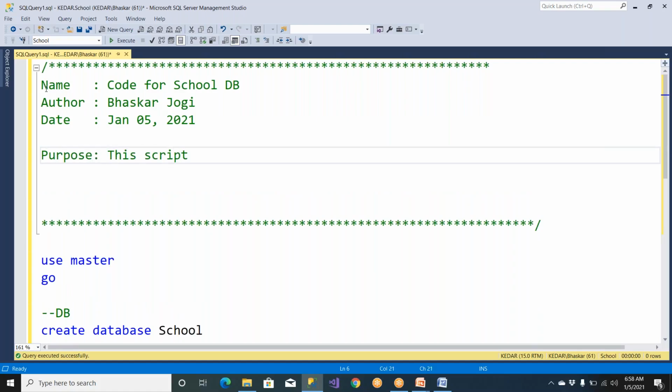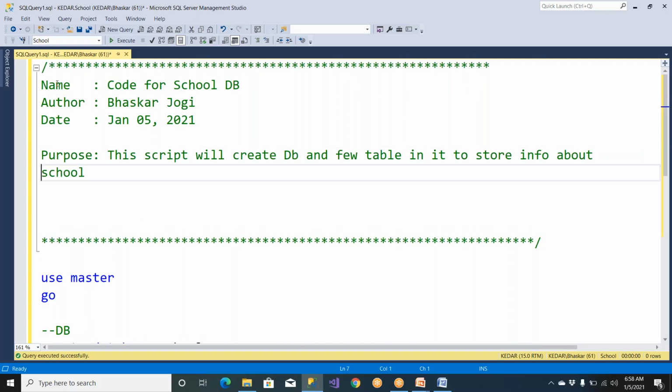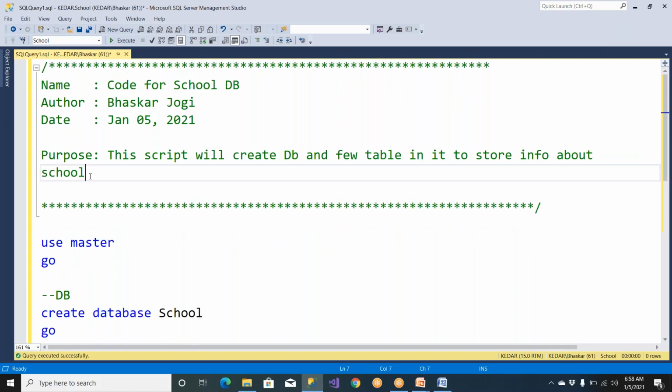Purpose: this file or this script will create a database and a few tables in it, to store info about the school. That's it. So this is what you need to mention as the purpose. This is the information about the script and everything.